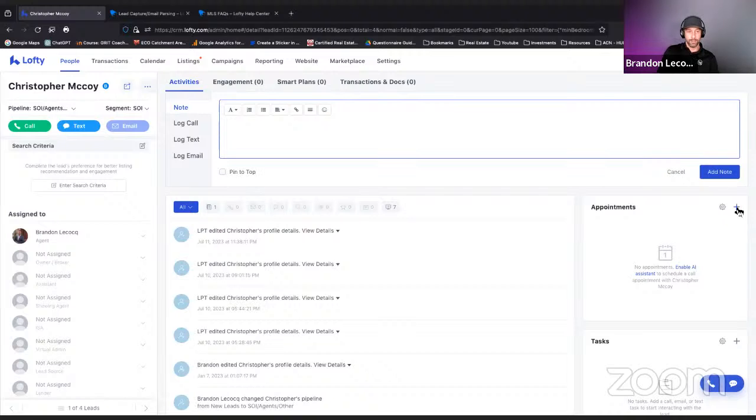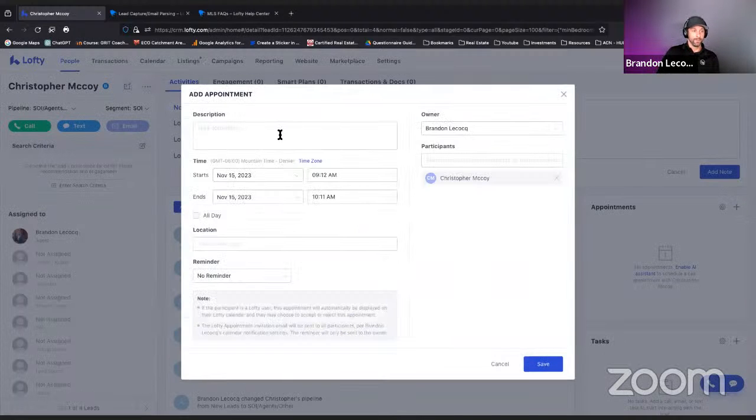Appointments and tasks. So appointments, you can put it in here to automatically go to your personal calendar if you have your calendar integrated with your system. And this way, you're able to make sure, like, hey, I got a showing appointment. I go in, I put that in there. Or if I have a listing appointment, you can go in and look in there.